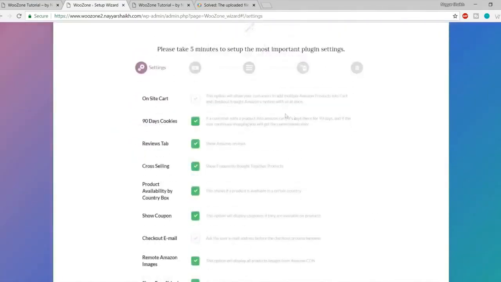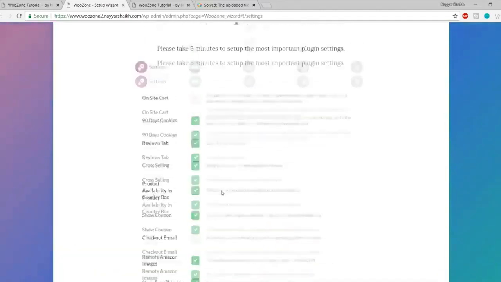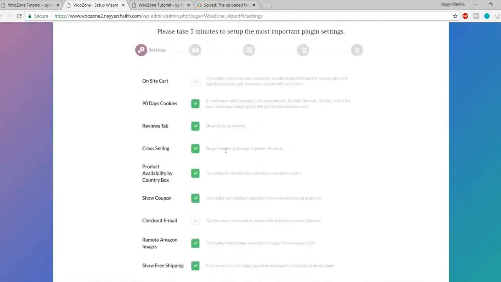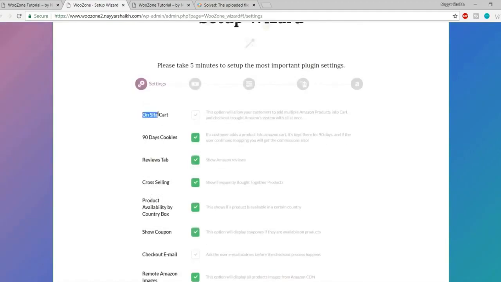Alright, now we have some more options over here and you can tick mark or untick these. A few options, if you see, are by default tick marked and a few are unticked. The first one is on-site cart. Now this option will allow your customers to add multiple Amazon products into the cart and check out through the Amazon system all at once. So very important, I think it is necessary, so make sure you tick mark this.